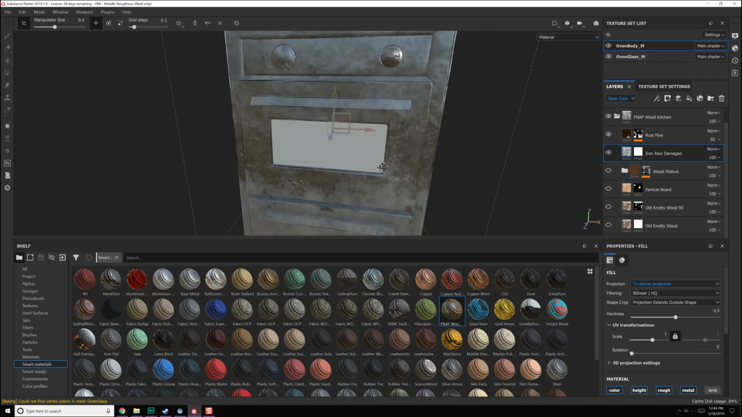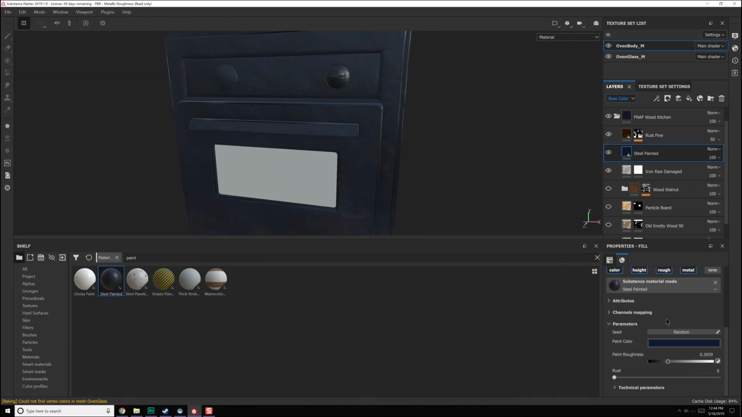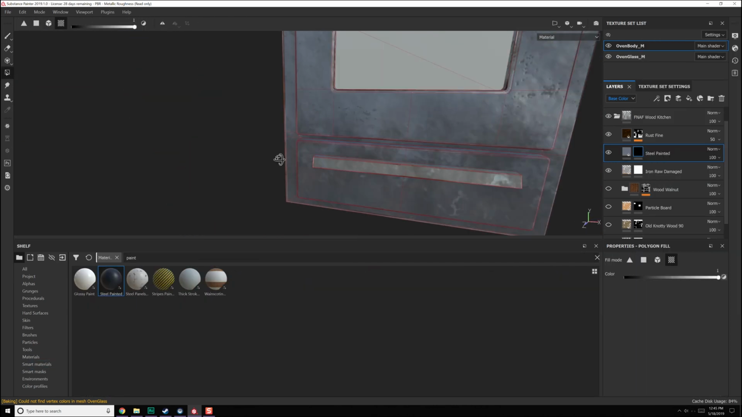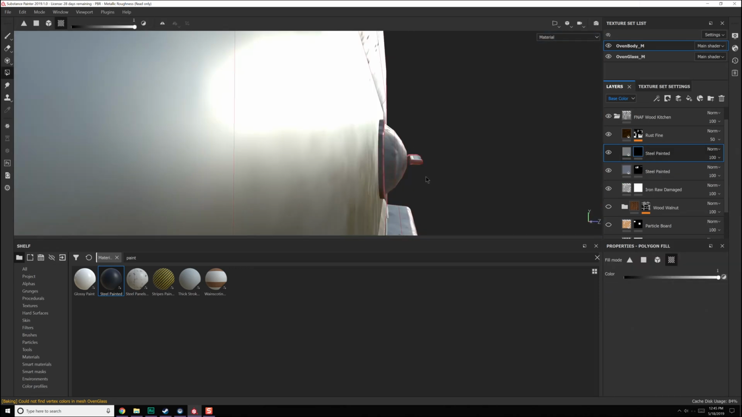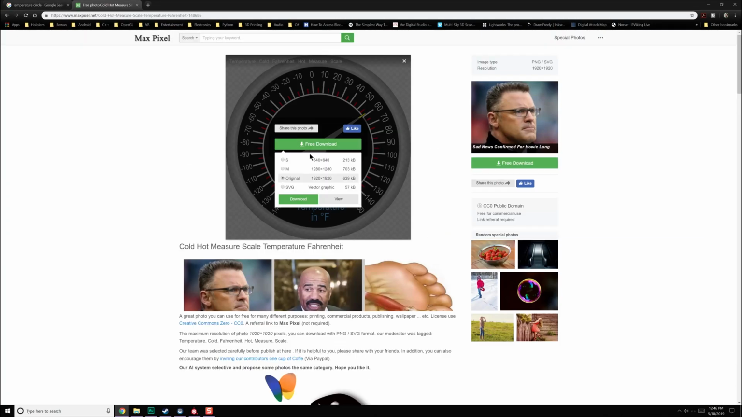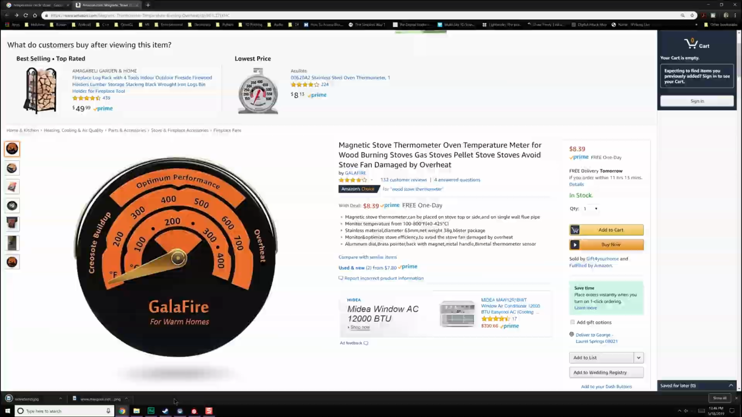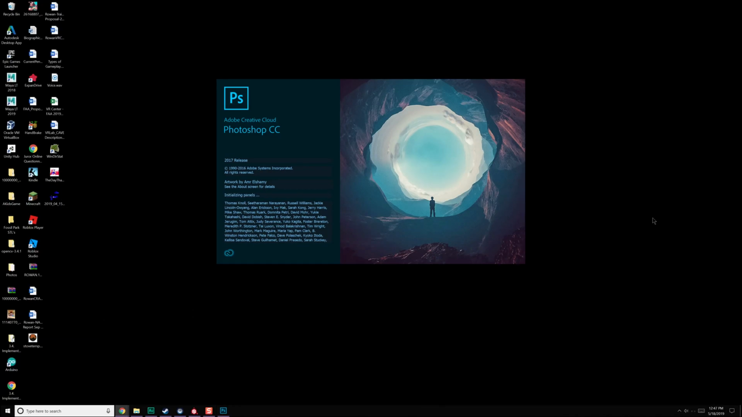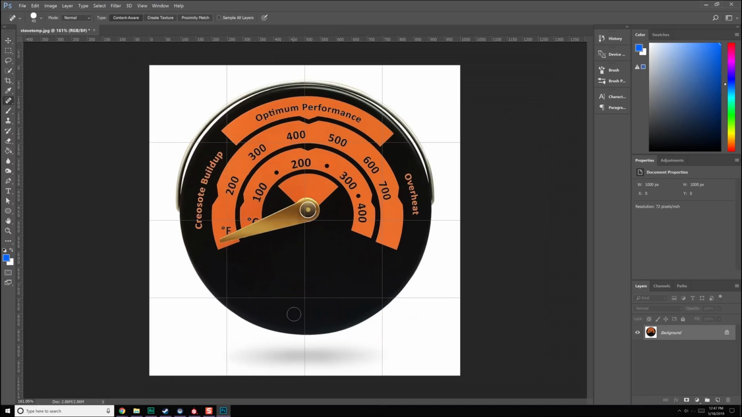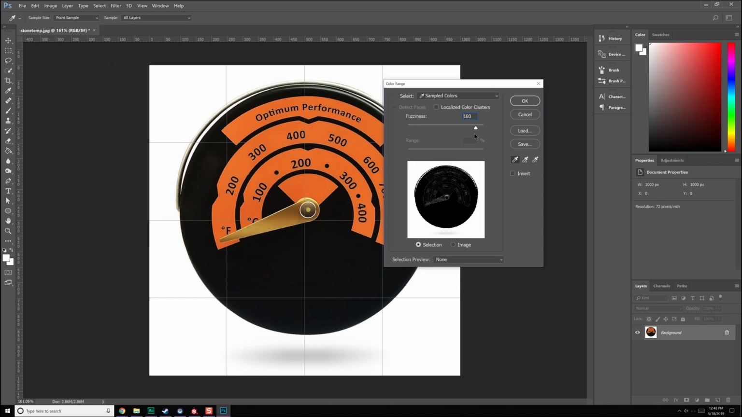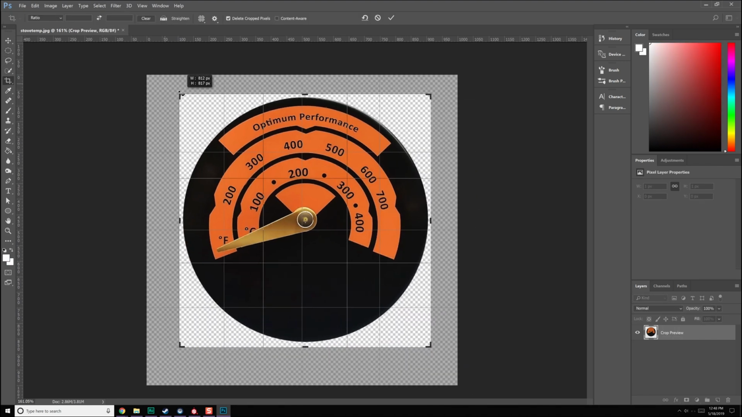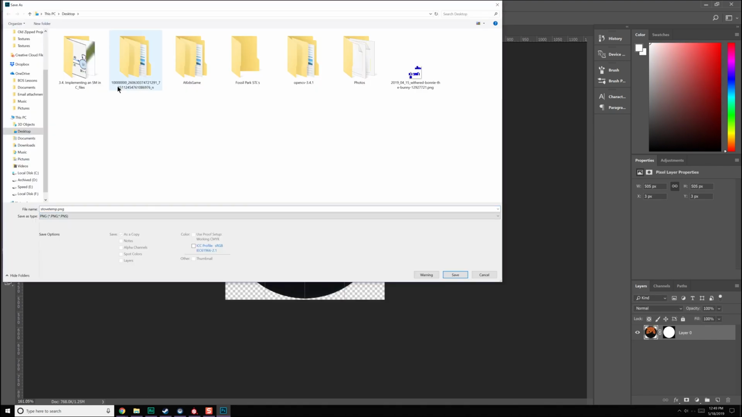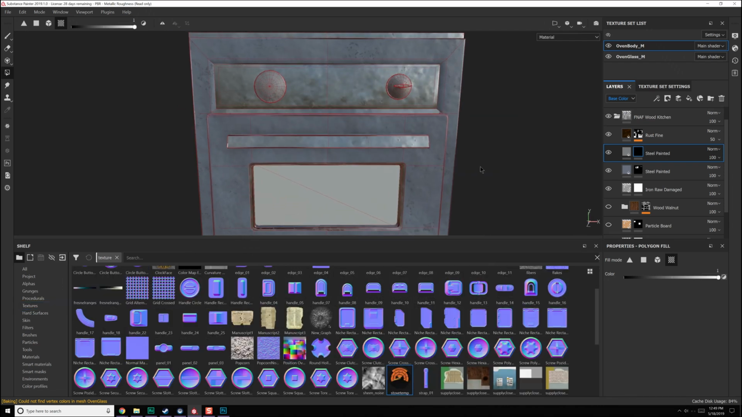Now, I could have taken a lot more time with the stove, but I decided really just to move along and get stuff done. So I go in and find a temperature gauge online. I save that out. I load that in. I make some modifications in Photoshop, get rid of some of the text here and there, and then more or less just make sure that I get rid of the background so it's an alpha material, and then I'm just going to stamp that onto this area.